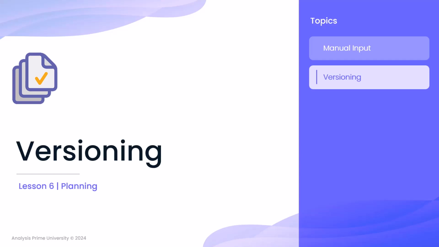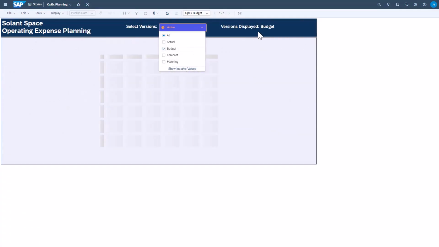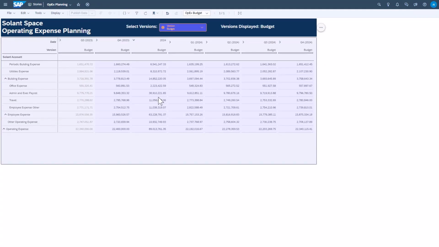Another critical concept to understand when it comes to planning in SAP Analytics Cloud is the idea of versions. A version in SAC refers to the version or category of data that you are viewing and planning to. One version that everybody uses is actuals. Actuals are the real transactions that occur in the course of business. Most planning is done with other versions though, like a budget or a forecast.